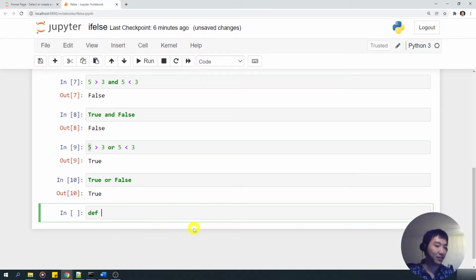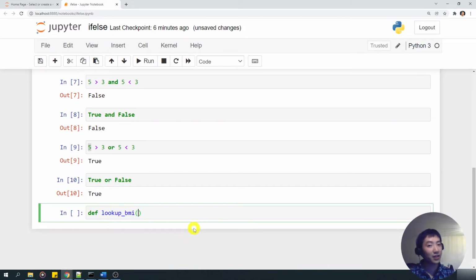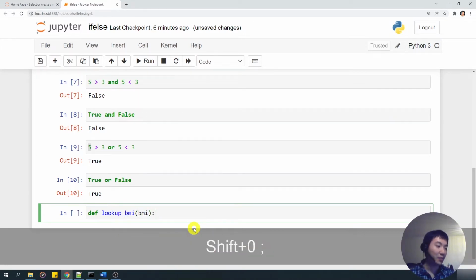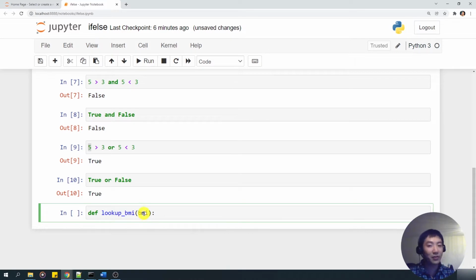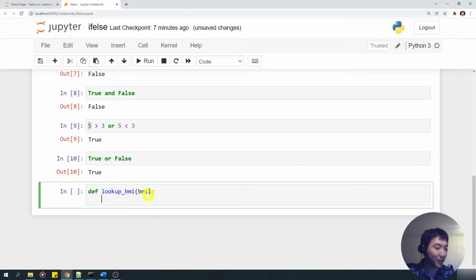So let's define a function called lookup_BMI, and we're going to pass in BMI as a parameter. Normally when we write functions, for values we do not know yet when we code the Python program, we want to use a variable or parameter to hold the value, so that when the Python code is run, this variable will take on the value of whatever you give it. Okay, so I have a BMI here, and I expect that BMI to be a number.